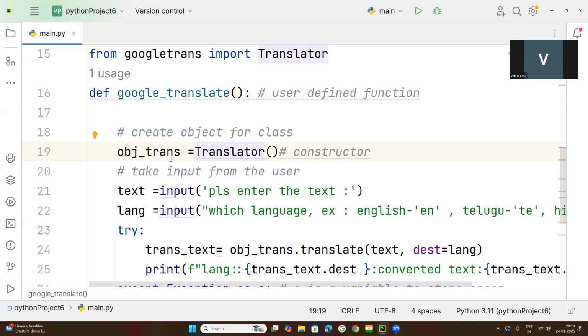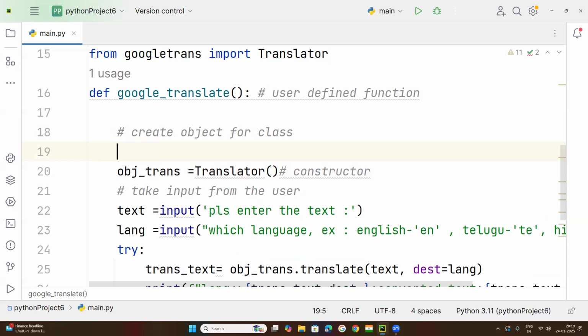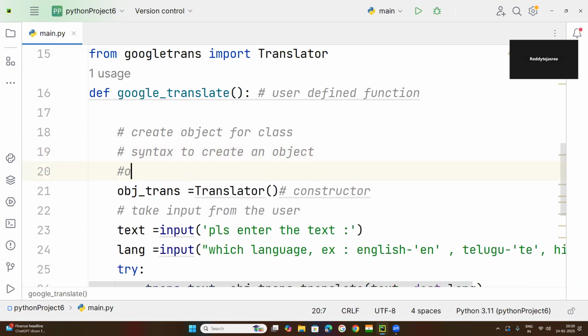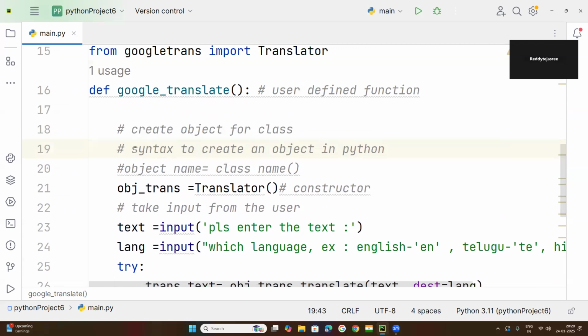This is the syntax to create an object in Python. First the object name, then is equal to, then the class name, then brackets, parentheses. This is the syntax to create an object in Python.